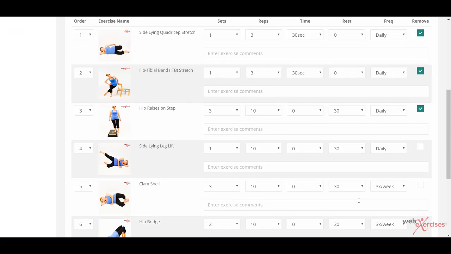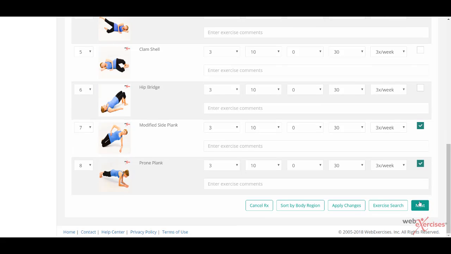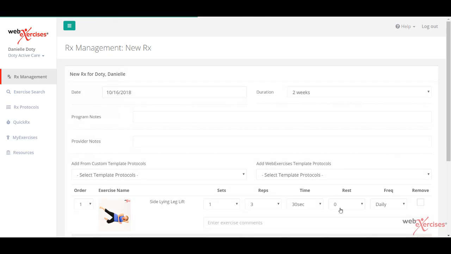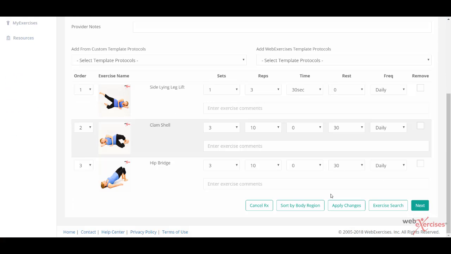From here, go ahead and scroll on down to the bottom. I'm going to remove a couple more. After you've made all of the changes, you're then going to go ahead and say Apply Changes. This is going to bring it to the most current form of the program. From here, if you wanted to go ahead and add in additional content, maybe browse our exercise search library, you can go ahead and select the exercise search key here at the bottom.